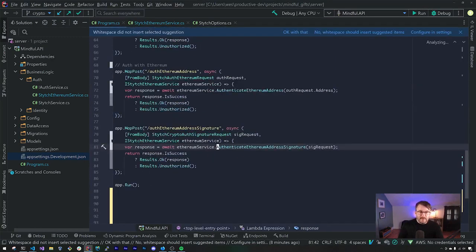So this comes back up into our controller, if you will, or in this case, our minimal web API endpoint, and then hopefully returns back a 200 response here for a successful authentication flow using a user's crypto wallet.